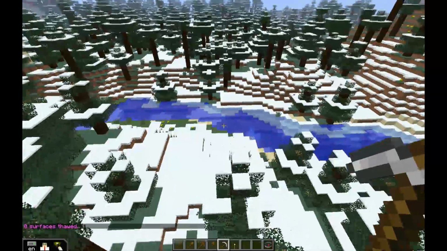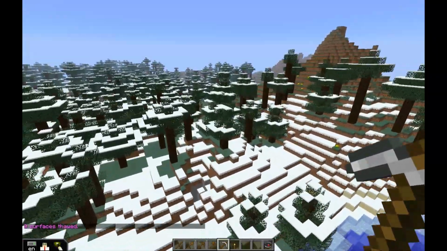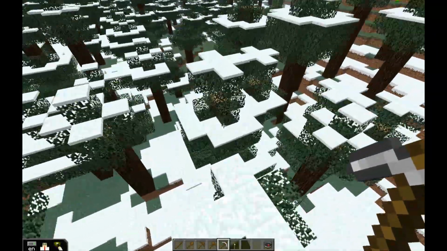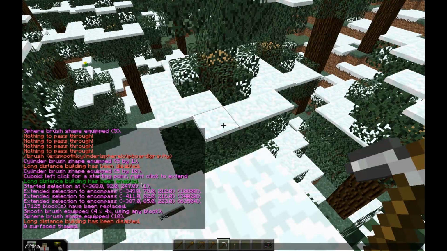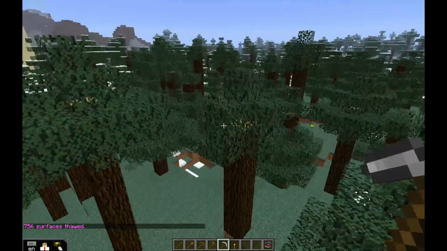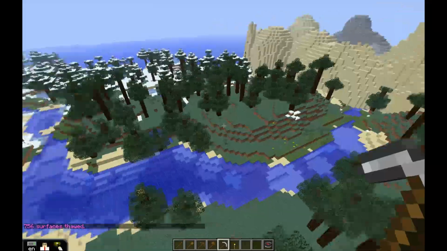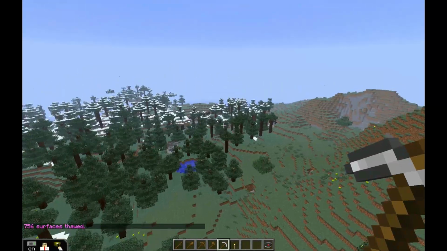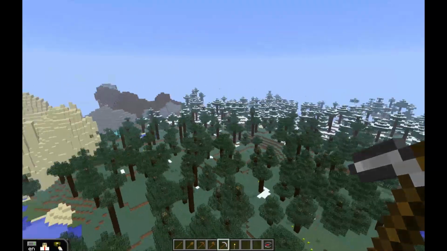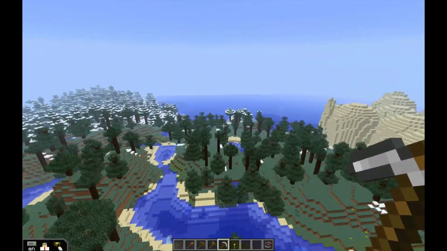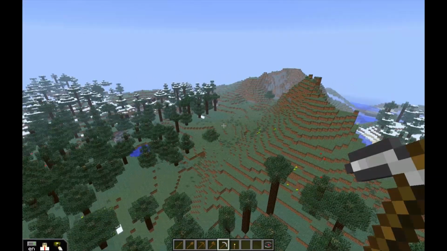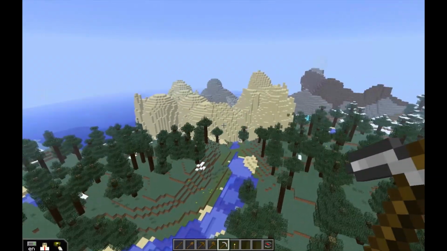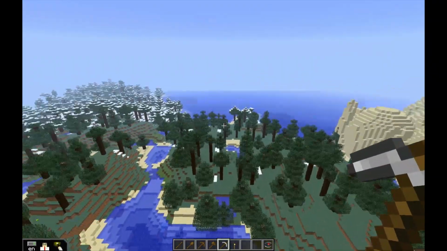Now, it says 0 surfaces thawed. That's not true. You saw that it thawed some surfaces. So let's go here. And you'll see that took a little bit longer, but it's cleared a lot more snow out of it. It's still clearing snow. You can see it's clearing as we go. So accidentally I thawed about 10,000 blocks of snow, and yeah, definitely caused issues with my server.